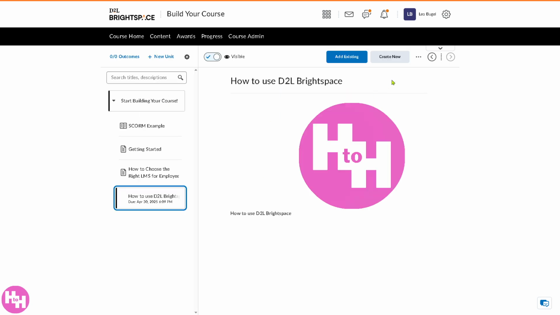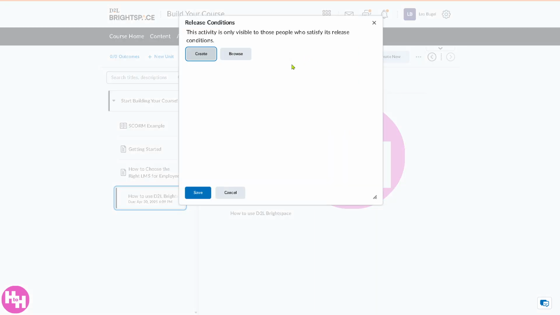Okay, we're going to click on cancel. There's going to be 3 dots here. You can edit and view release conditions. If you do that, it will be forwarded to here. You can create this section, but it's only visible to those people who satisfy the release conditions.